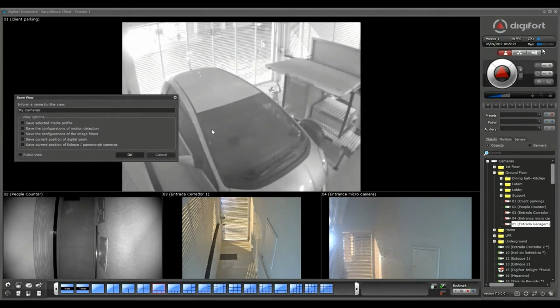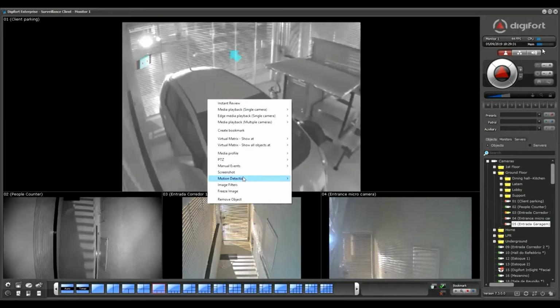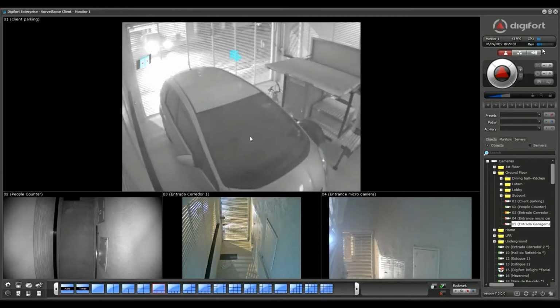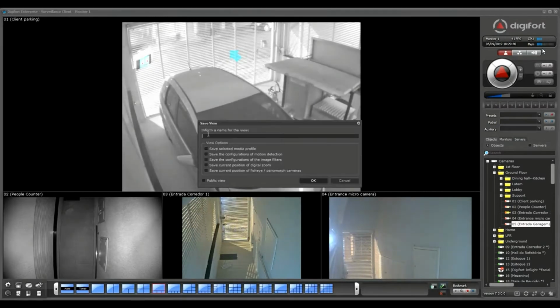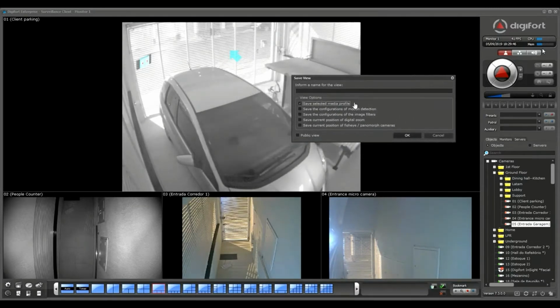What is that? By default in Digifoot, we give you a profile which is low resolution. But you want that view to always load with a high resolution. So I selected the high resolution, right? Then I click on save again. Then I tick this box, selected the media profile. So next time I load my view, instead of loading with the default profile, it's going to load with the saved profile, which is a high resolution.